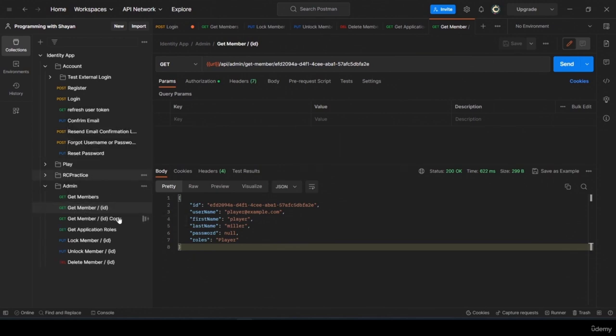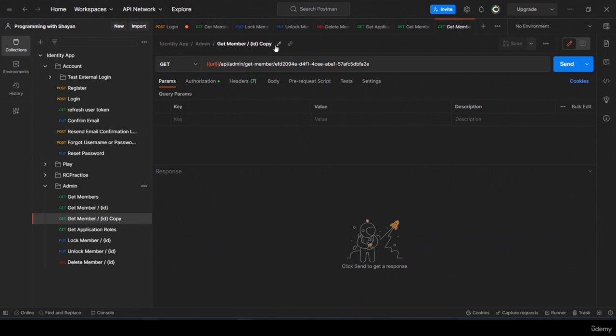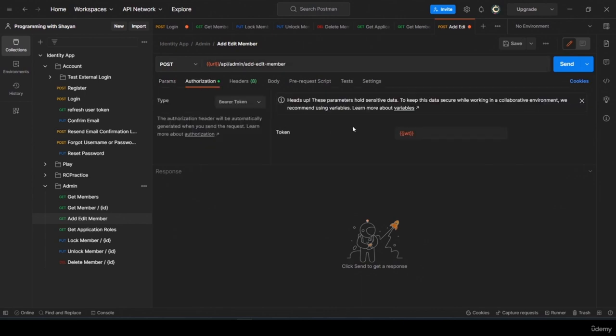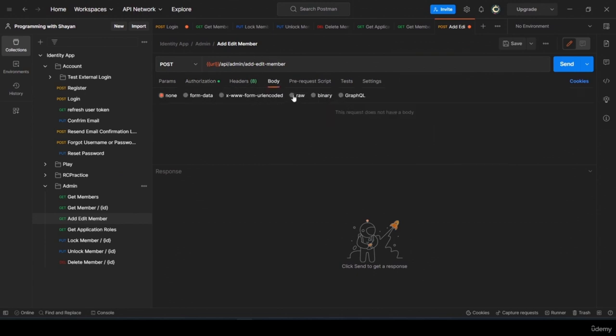So I select duplicate. And in here I can change the name into add edit member. And this is a post. So I select post. And I can remove all this. For the route, I can have add-edit-member. And the authorization is bearer token JWT as well. So I can open body, and then inside my body, I can select raw and I can select JSON.